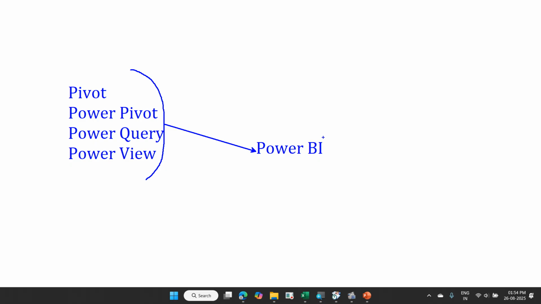Two I's are very popular. One is AI, Artificial Intelligence. Second one is BI, Business Intelligence. So if you want to go to Power BI, this is the first step you have to take. That is, you have to know more about pivot. Then we have to know more about Power Pivot, then Power Query. Even if you come for a Power BI session also, I will handle Power Query, then only we'll go to Power BI. So Power Query plays a vital role here.